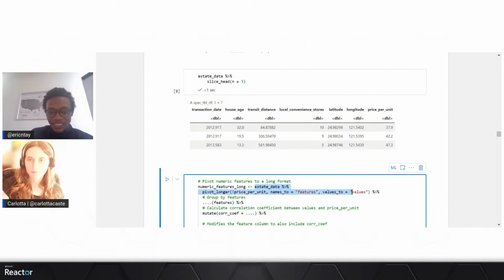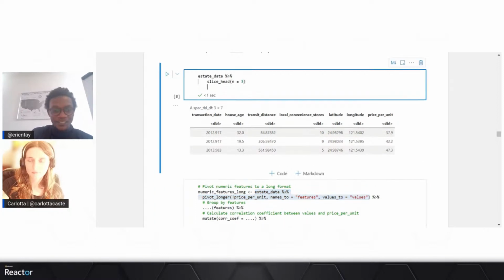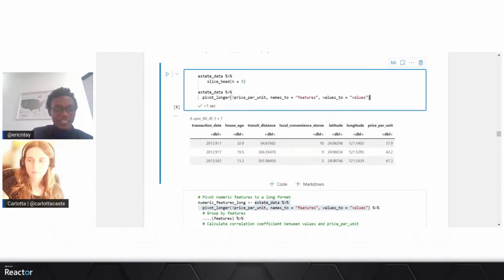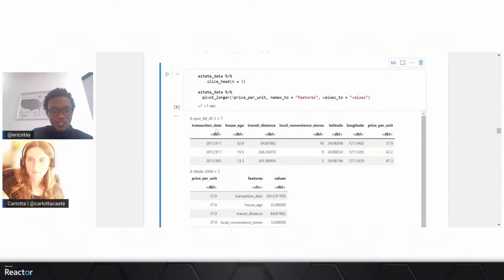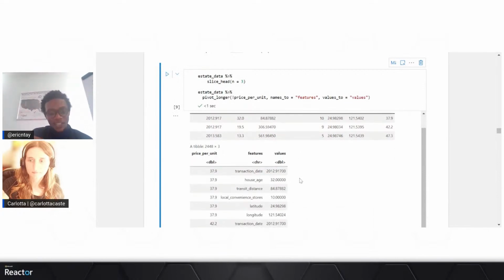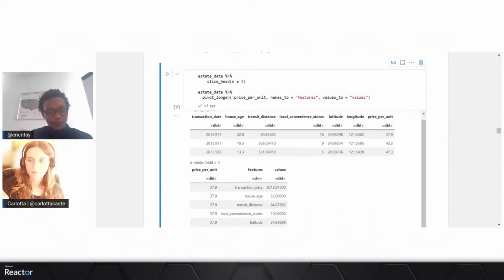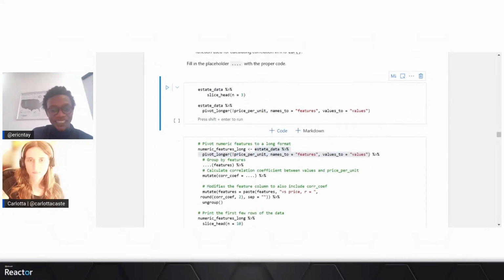So again, we can see the result of this step by step. Just let me paste that here. You can see how we transform this data to a longer format where all the columns except the price per unit go under a new column known as features, and their corresponding values go under a new column known as values. So Carlotta, is that the first part of it, right?